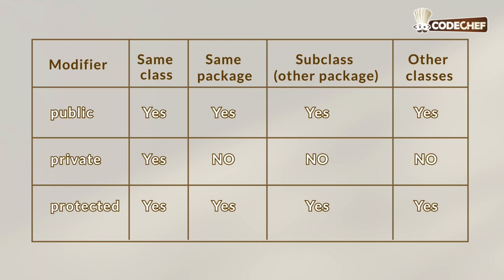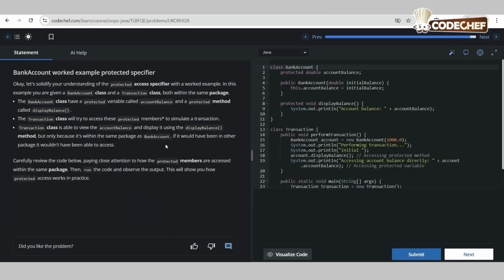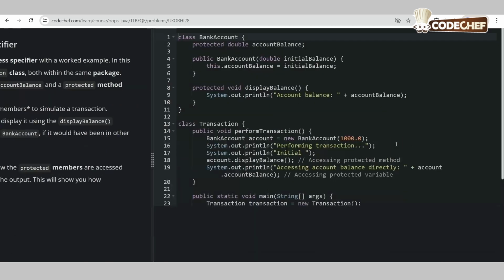Now let's look at a worked example. Here we are given a BankAccount class and a Transaction class, both within the same package. The BankAccount class has a protected variable called accountBalance and a protected method called displayBalance. The Transaction class will try to access these protected members to simulate a transaction. Now the Transaction class is able to view the account balance and display it using the displayBalance method. So now let's look at the code.